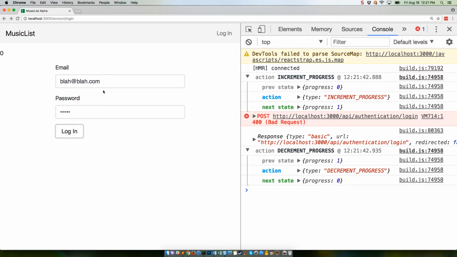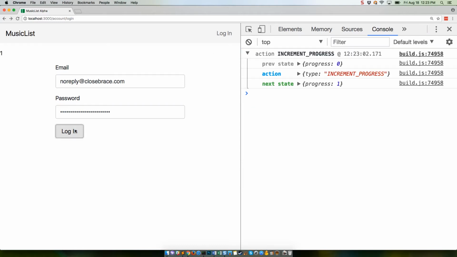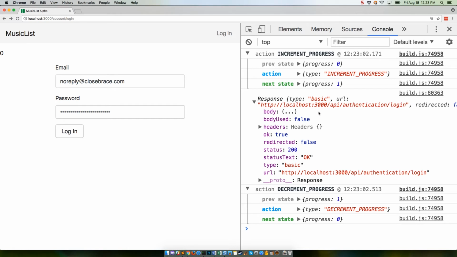Now try using your actual login information. Let's go ahead and clear this. Assuming you've typed your email and password correctly, you should see a 200 response. Congrats, you've authenticated your user via the API.